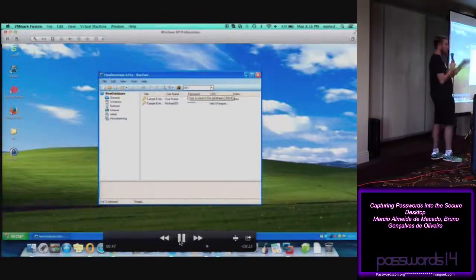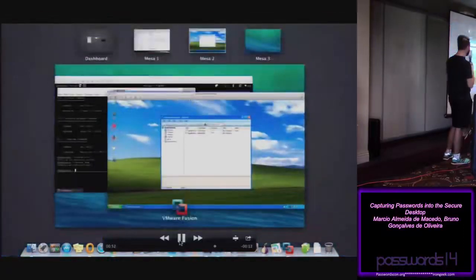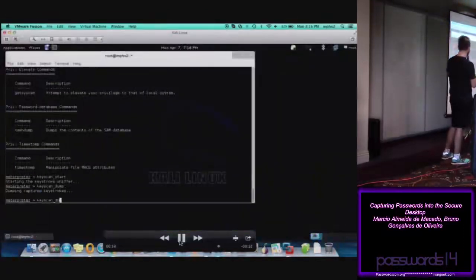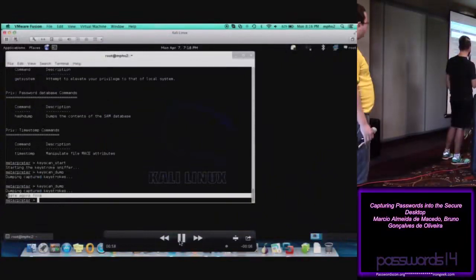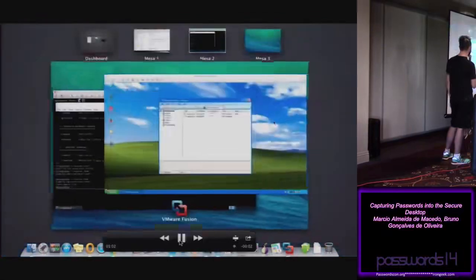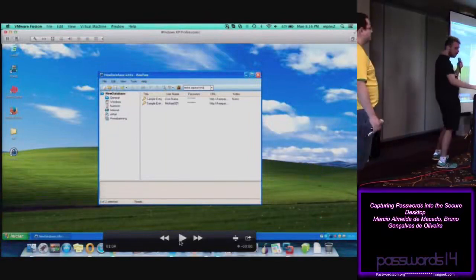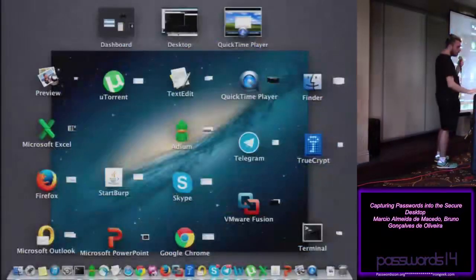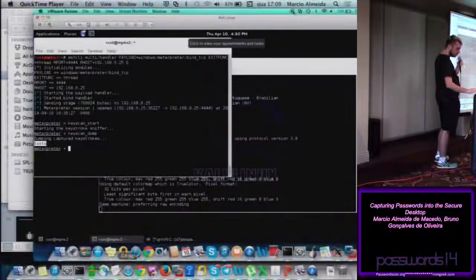It generates a new process and a new desktop, and the default key scan dump, for example, the key scan sniffer, can't retrieve what I typed. So this is just to illustrate how the secure desktop works. Okay.